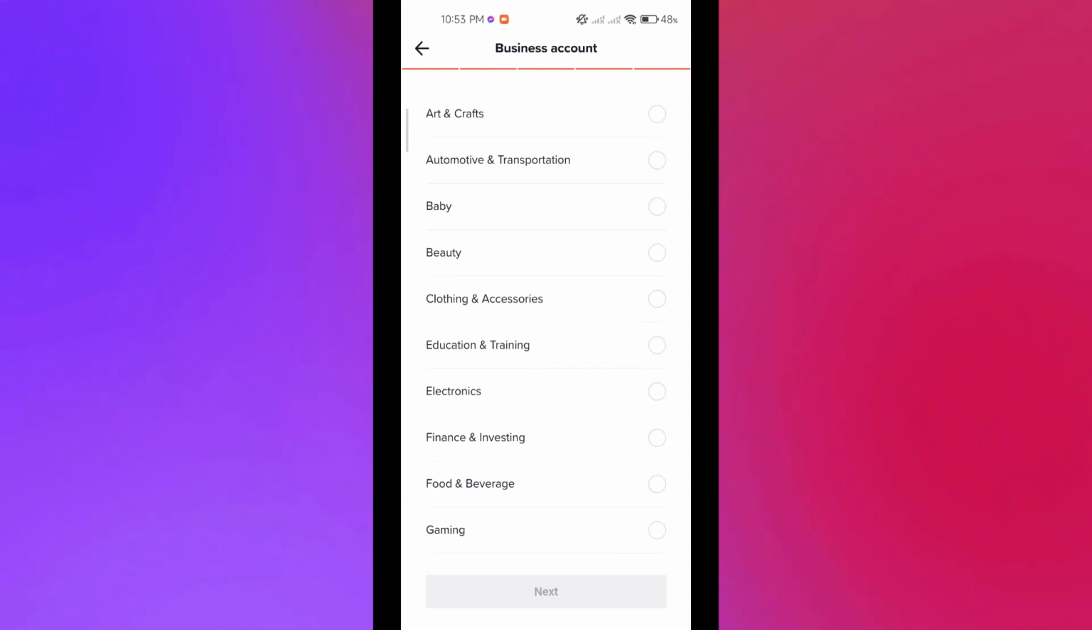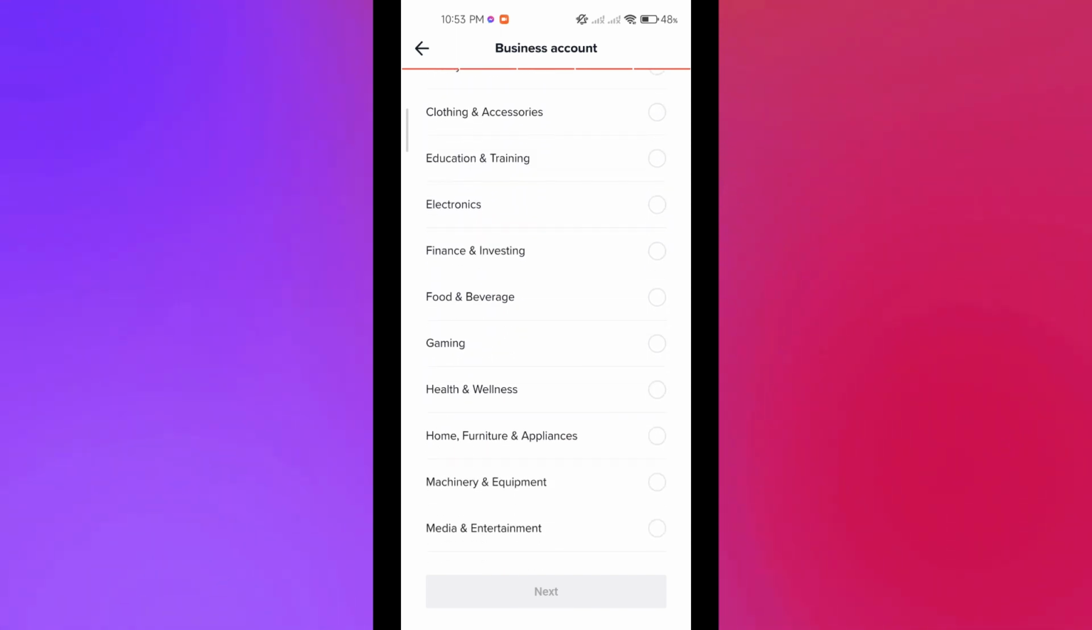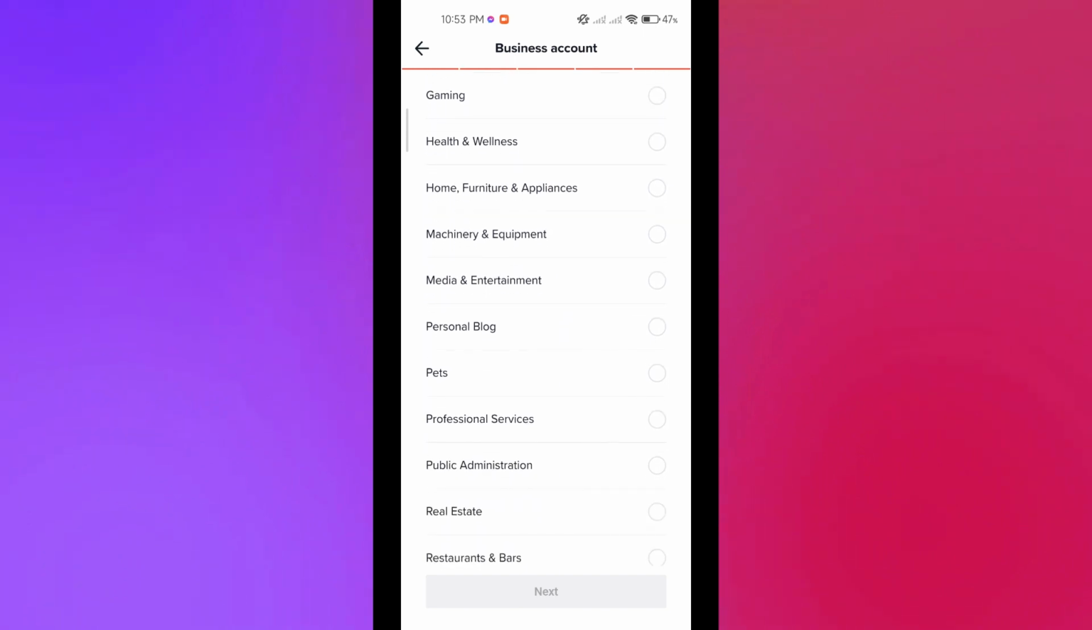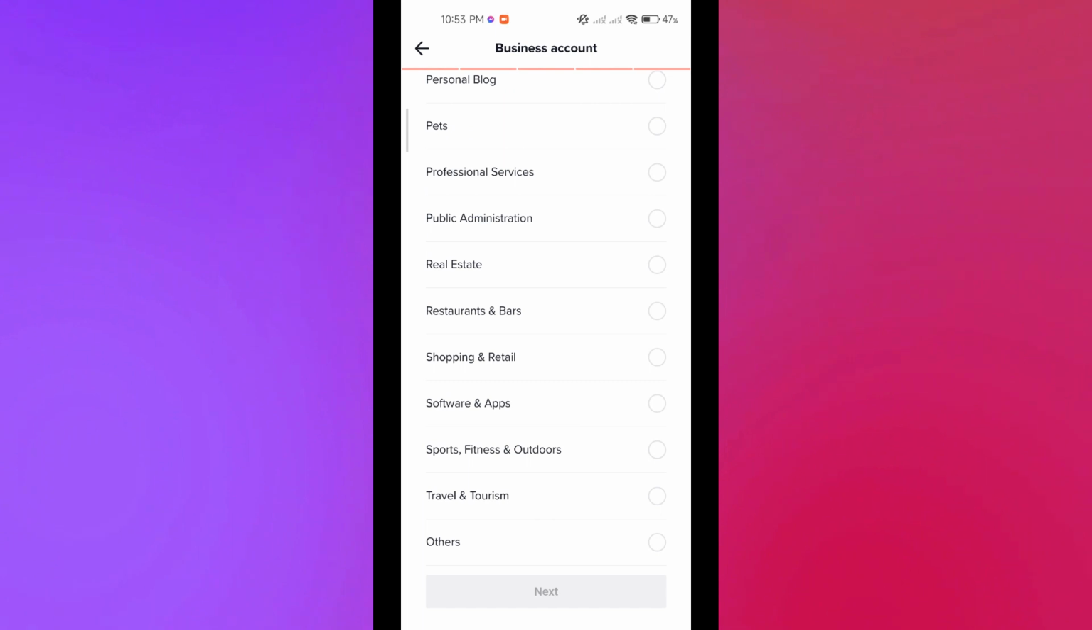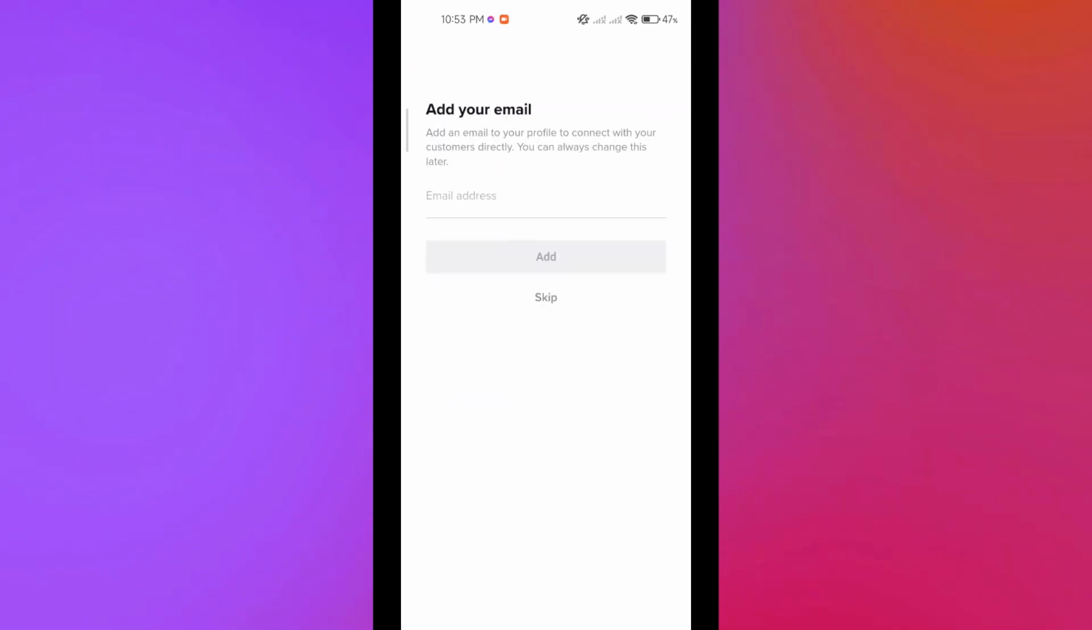So you are going to select the category that best describes your account. This category won't be displayed publicly. So for our business account, our TikTok shop will focus on shopping and retail, and then click next.